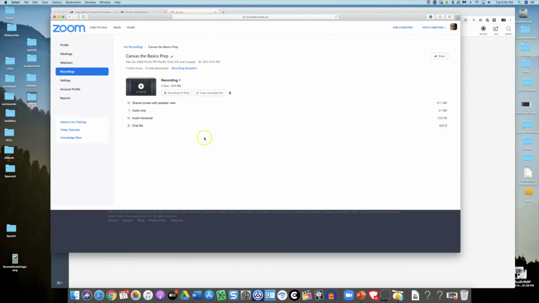Zoom will prepare for you everything including a video file, audio transcript, a text transcript of the chat file, and then you can download and use that later.